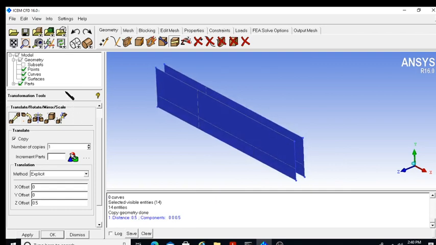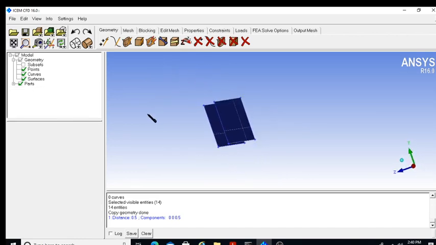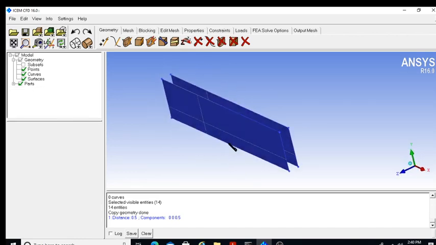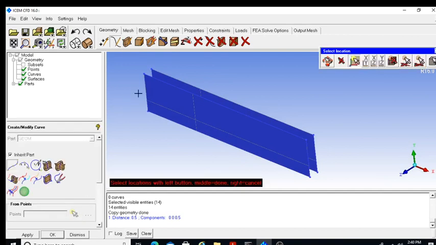So I got these two surfaces, just by transforming those surfaces. So all those rotation, mirroring, and other transformations you can do this way. Okay, now let me make another volume by creating it.